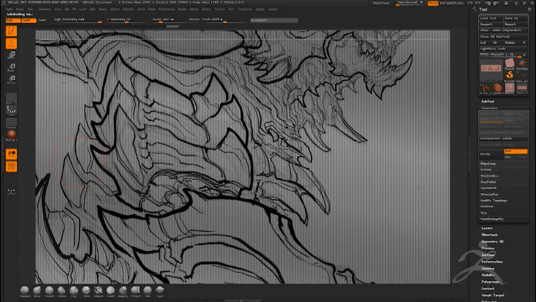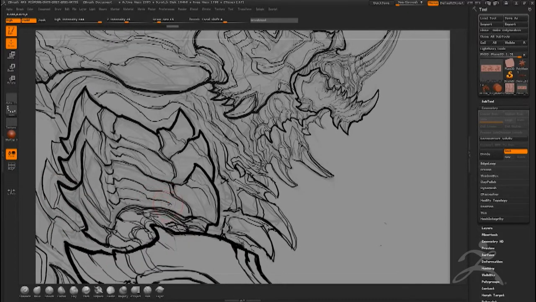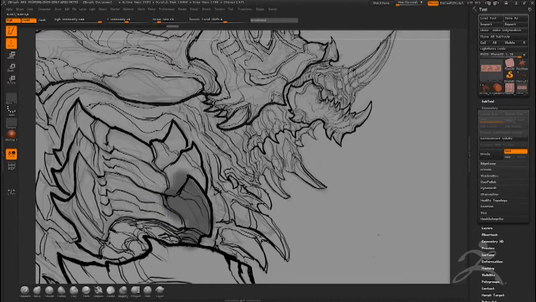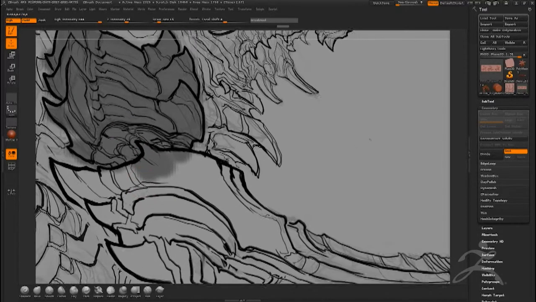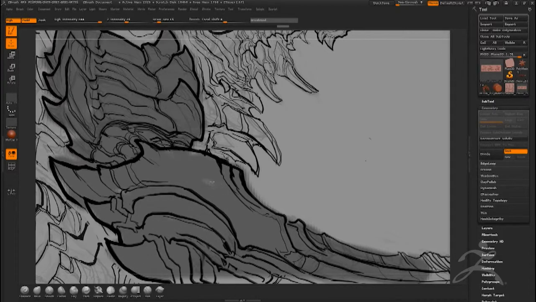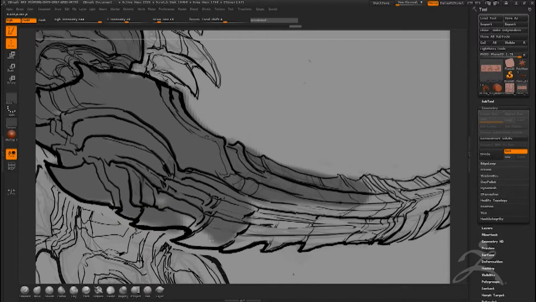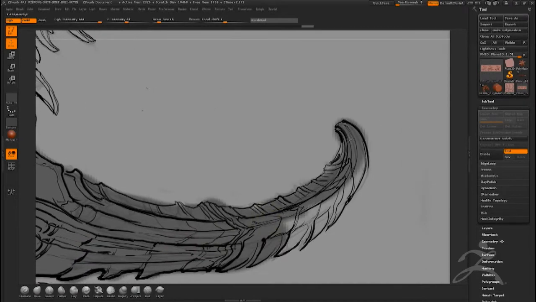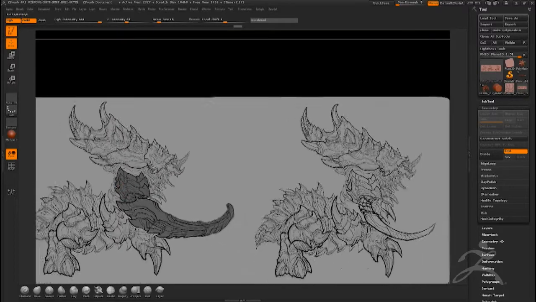Now that I have enough geometry to do a mask on, I can press Control and start filling it in, basically. So I'm going to do it really quick. It doesn't have to be very precise, just good enough so it has an overall representation of the claw shape. So there you go. Should be pretty good overall.